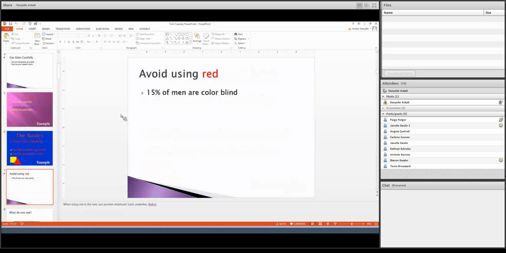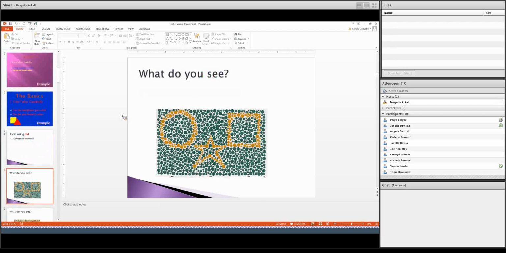Something we want to be mindful of when using red in a presentation: 15% of men are colorblind. Depending on your audience, a great number of the people in the audience could be classified as colorblind, or we would make that assumption. If you use red as part of your text or background, they may not be able to see it. For instance, you can see the images here.